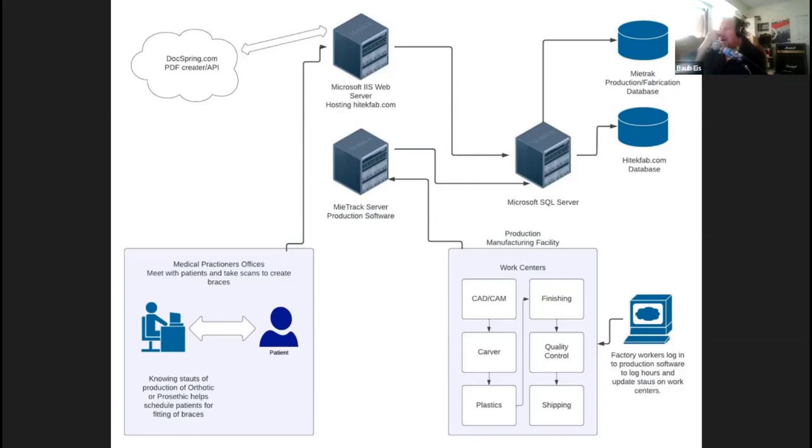But basically, the ordering is done through PDFs, and I use docspring.com, connecting through the API, and it deals with all of our forms. So the clients can actually upload their own forms and configure them. I'll go through all that process in a minute.